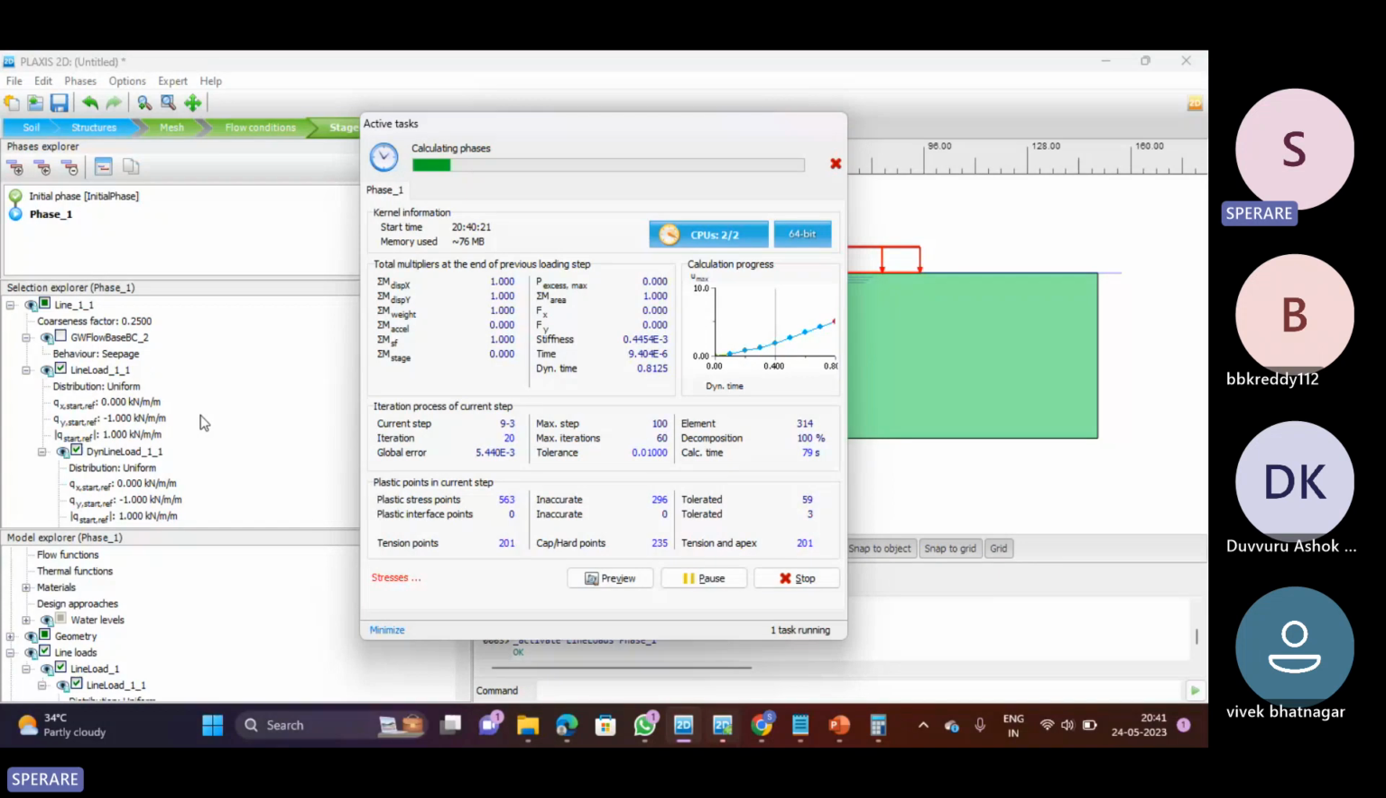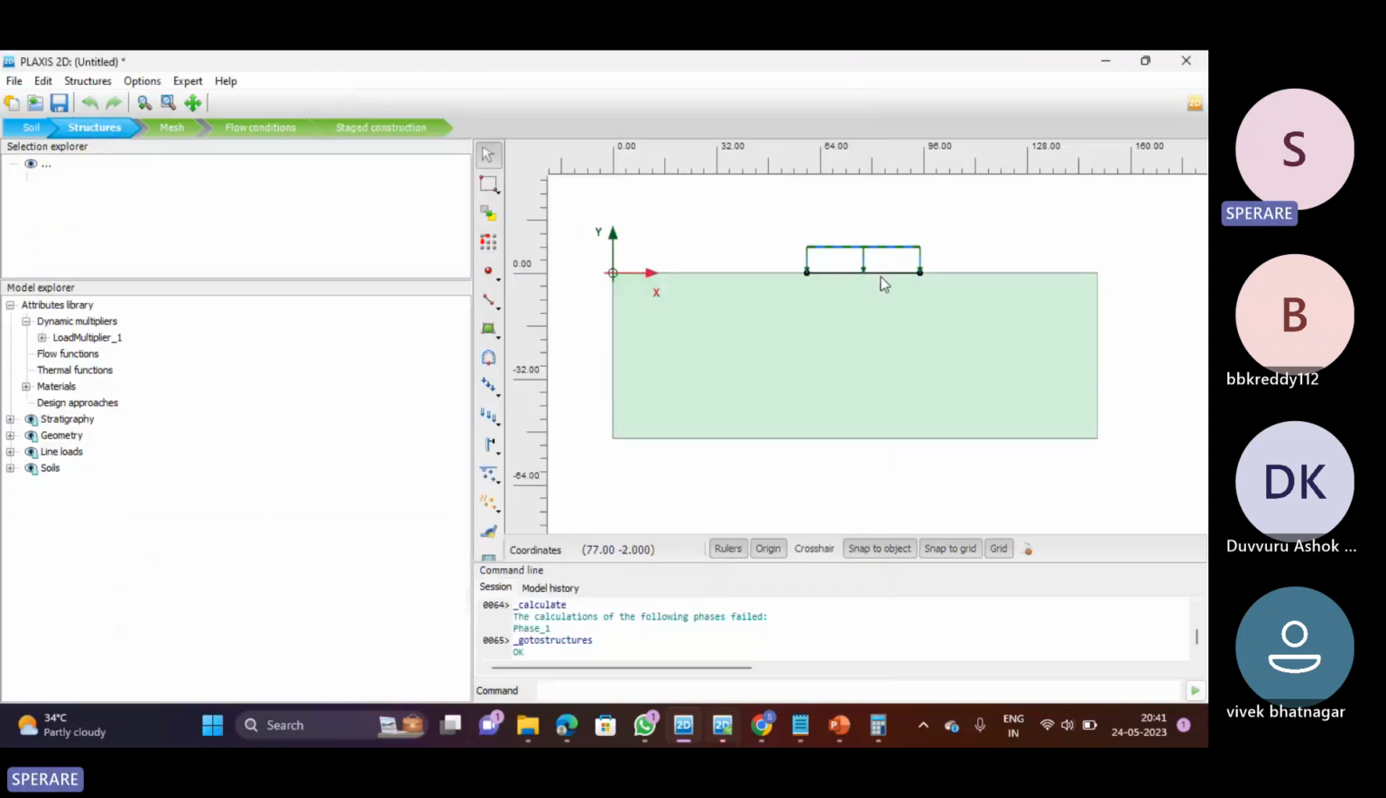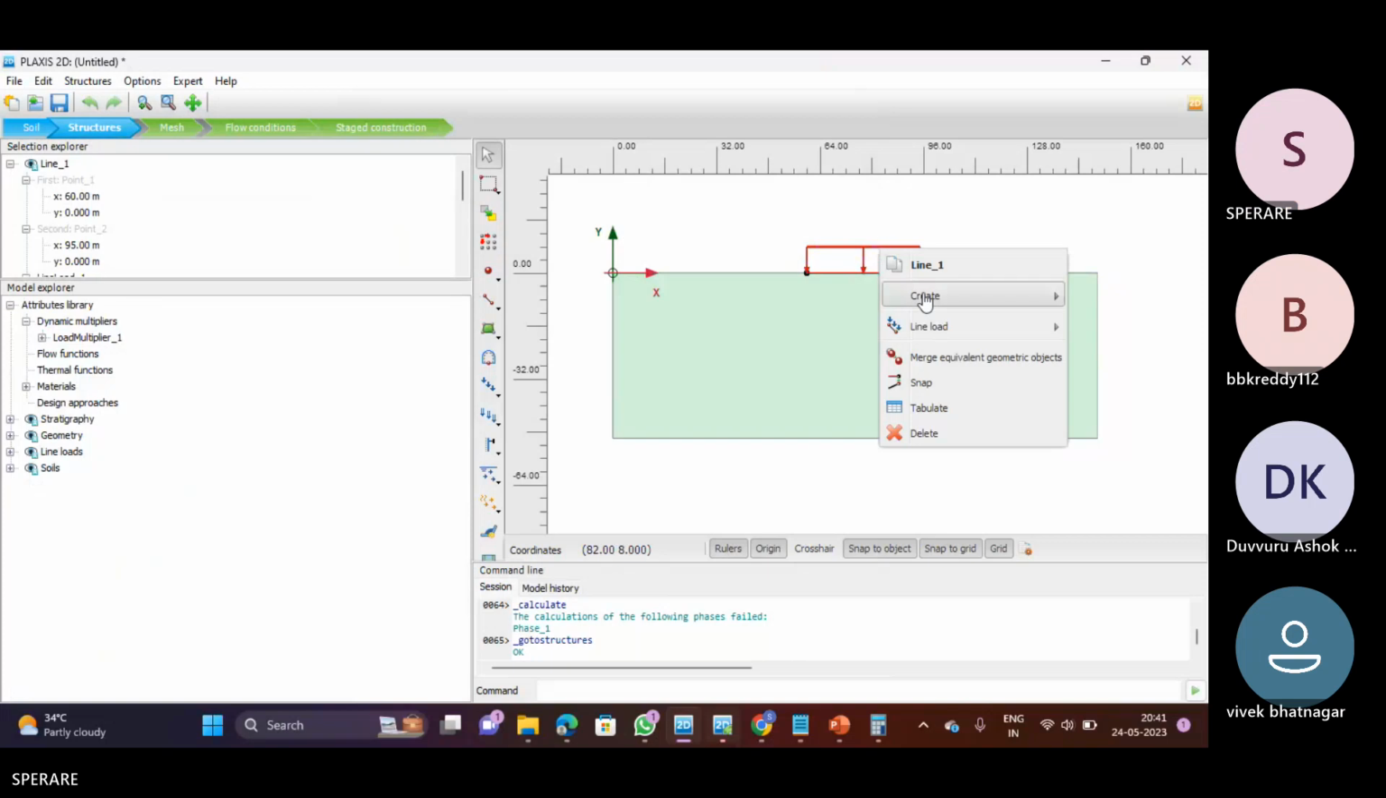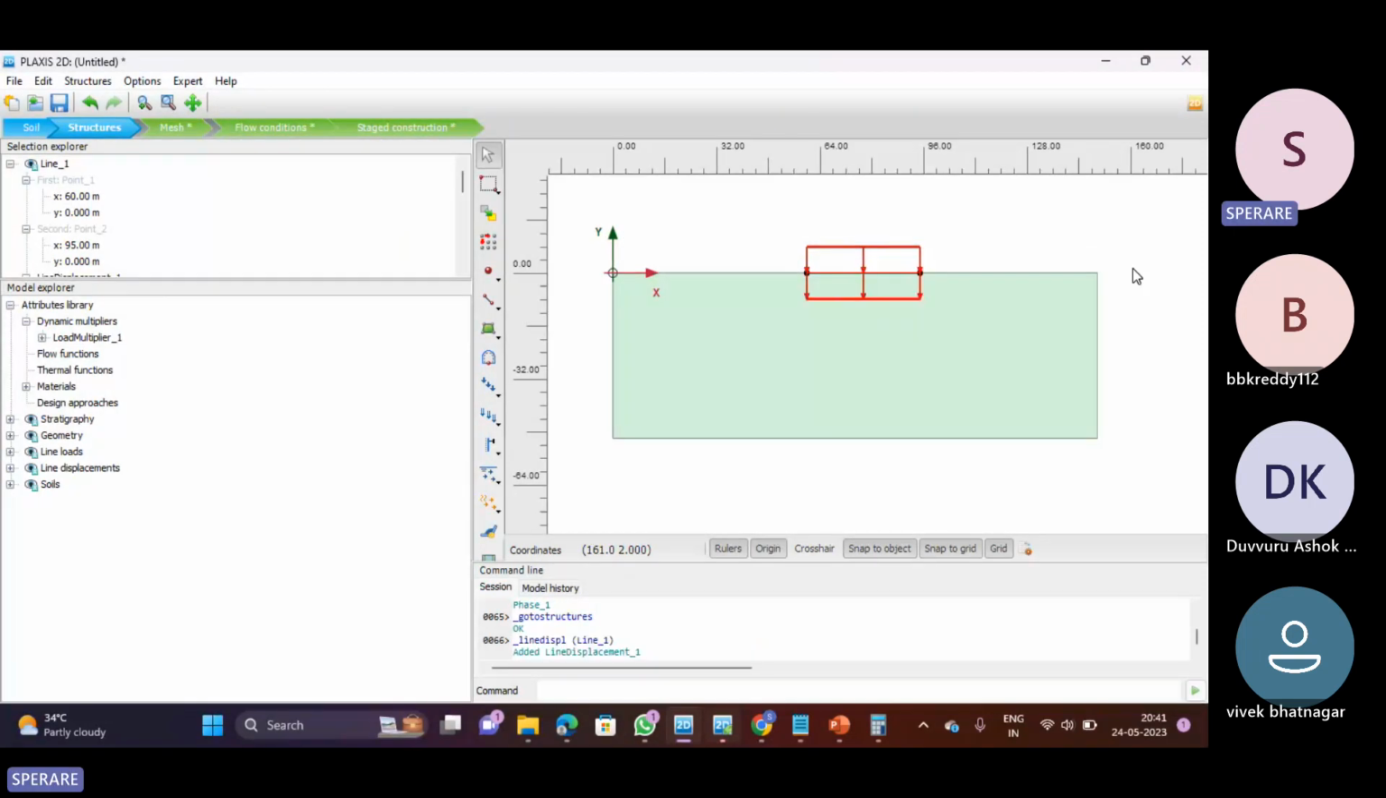Okay, this is displacement versus time I'm looking for. This is not the right way actually. The line load will not be the right way. Let me do one thing. Create this as a line displacement. And when we go to the line loads, we can delete this particular line load. So this is the line displacement.